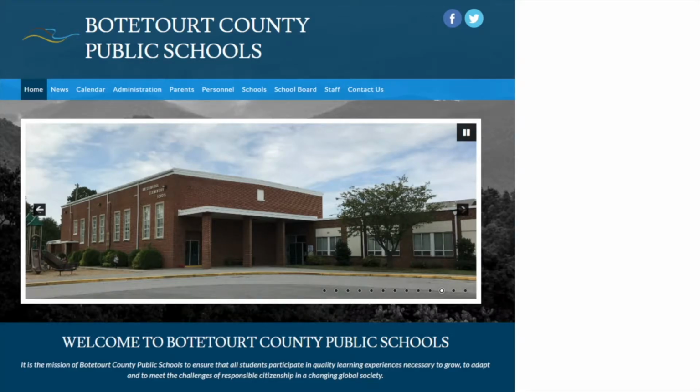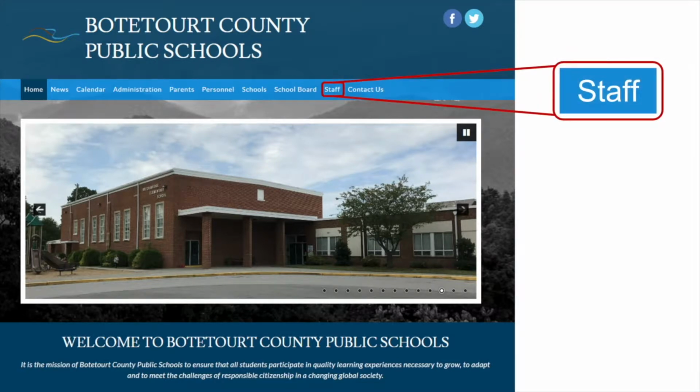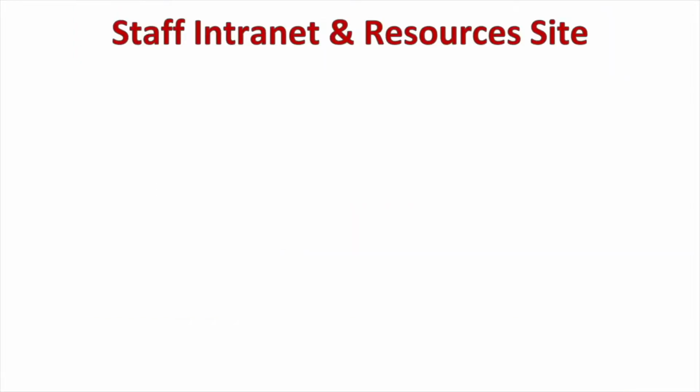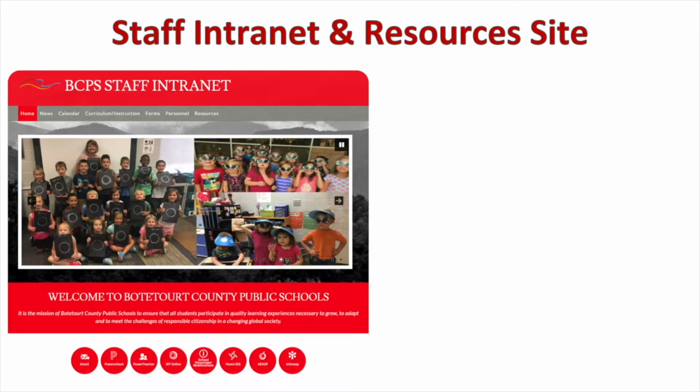Once you're on the main division site, you'll notice some important links towards the upper middle part of the site. Of particular importance is the link to the staff site. When you click on this, you'll be prompted to sign in using your Google account credentials, which were covered previously. Once you've logged in, you'll have access to the staff intranet.